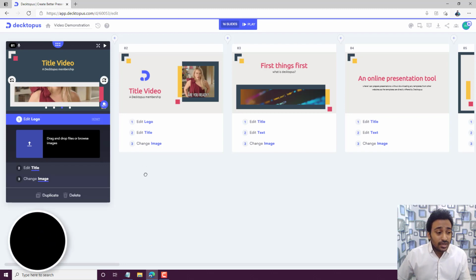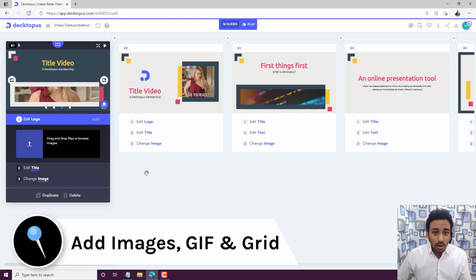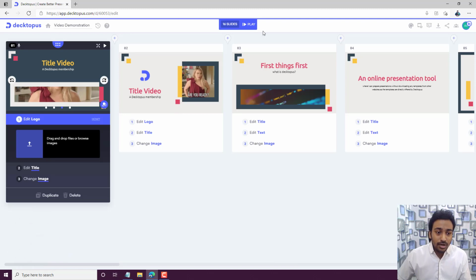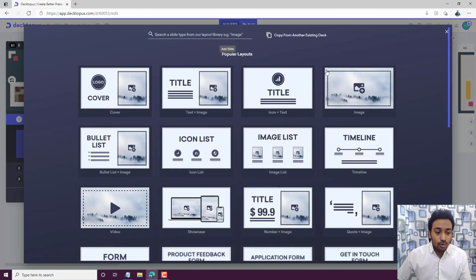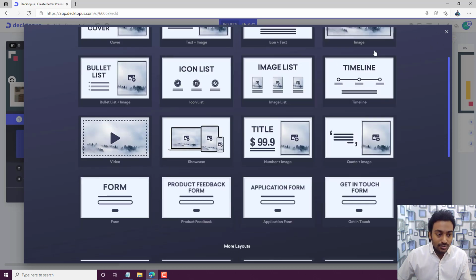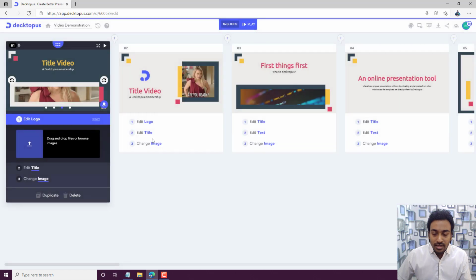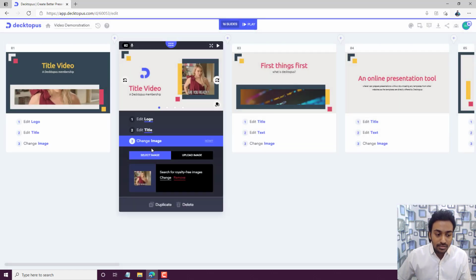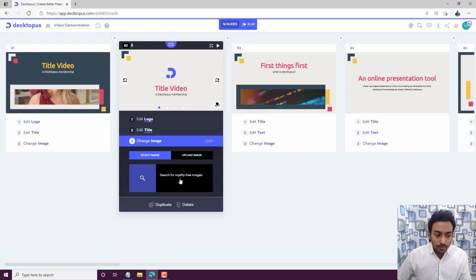Now let's see how you can add images or GIFs or even image grids to your slides. First, let's see how to add images. We already have a slide with an image element. If not, you can always go here and insert any of these slides with an image, and you can use this. Once you have added a slide with an image, click on change image. Now you have the option to remove, and you can see you have the option to either upload an image or GIF from your computer, or you can select the GIF.